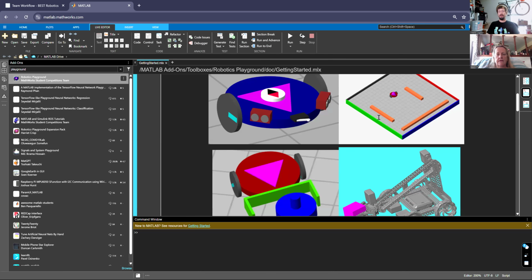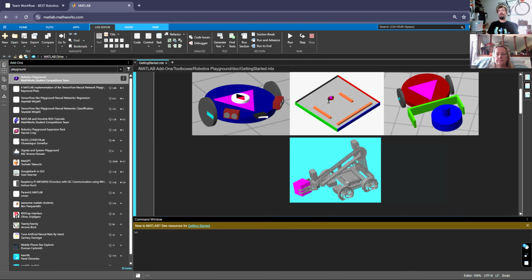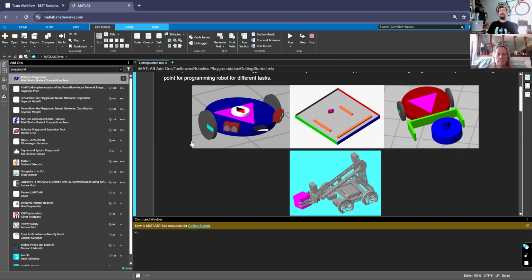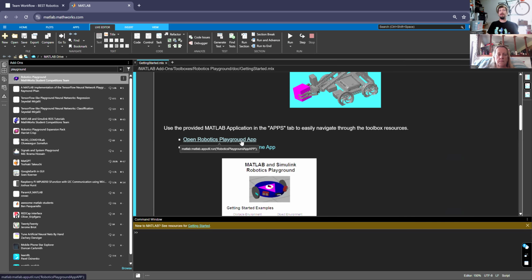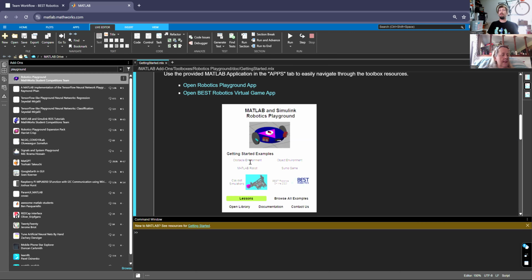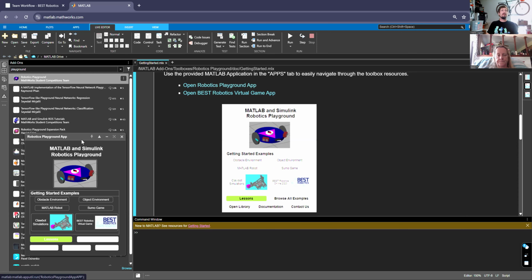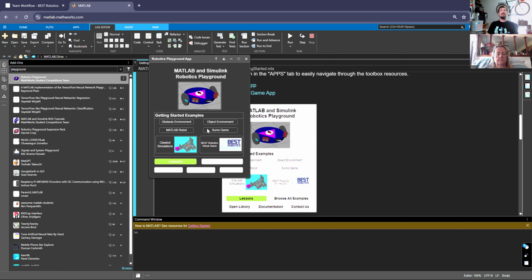And then I'm going to go ahead and open up this Robotics Playground example that they have a screenshot of here in this Getting Started guide. Scroll down a little ways and click Open Robotics Playground app. That's going to bring up a window that looks like this, and I can click on Obstacle Environment to go ahead and open up the example they have set up. So a single click on that opened up this window, and then I'm going to click Obstacle Environment to start with the very first Getting Started example.